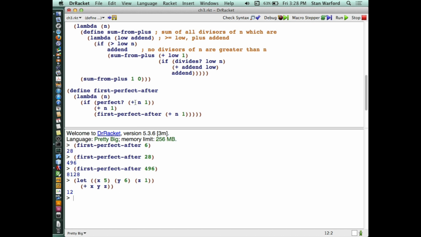So here's my question. Let's go up here. How can we modify this to do that? What would we do? How would we modify this? Right after the lambda n, we would do what?